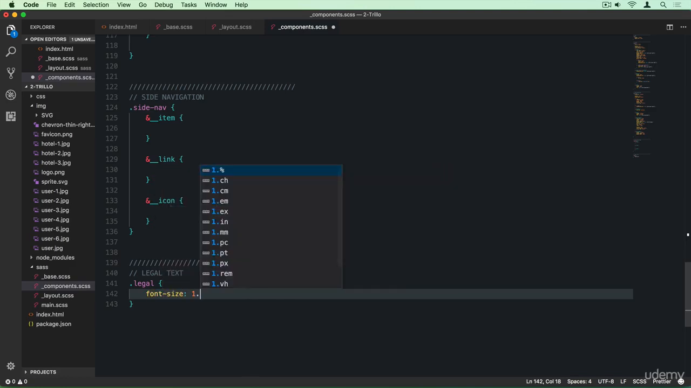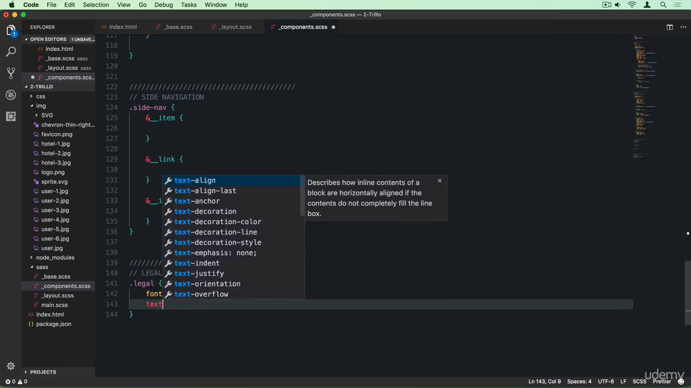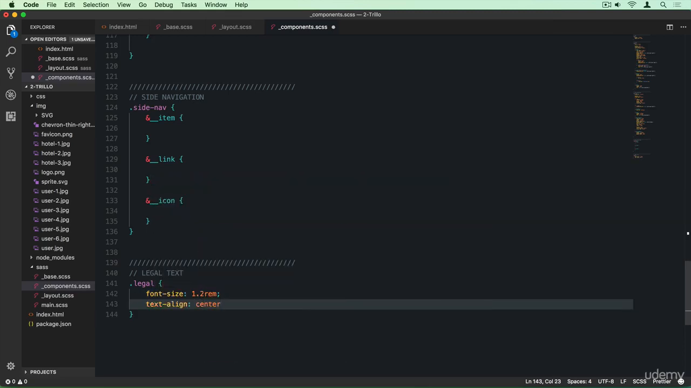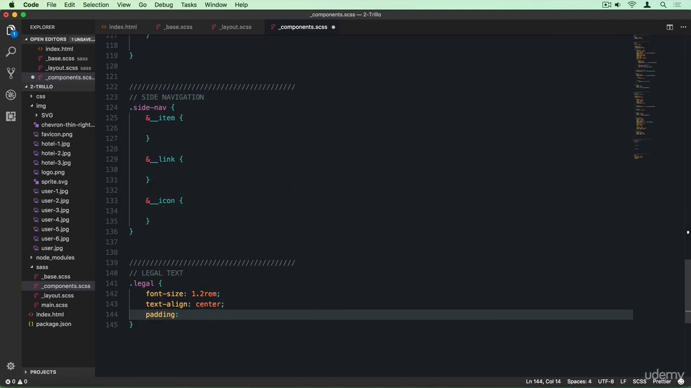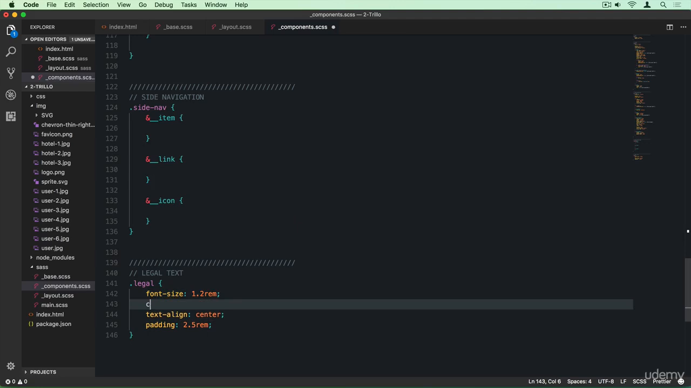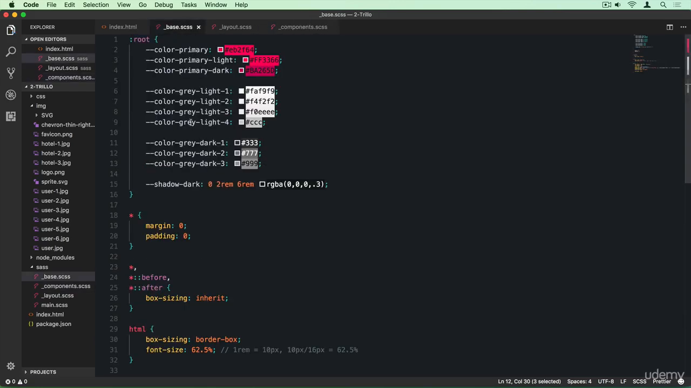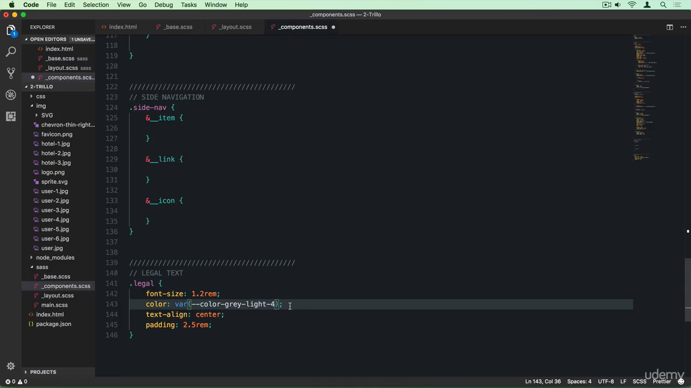So font size 1.2 rem. The text should be aligned to the center. I want some padding of 2.5 rem here. And finally, I also want some color. So let's add it here, close to the text properties. And the color that I want is some nice light gray. And it's this one here, so the darkest of them, so that it makes a nice contrast with the really dark background. Okay, so that is the legal text.